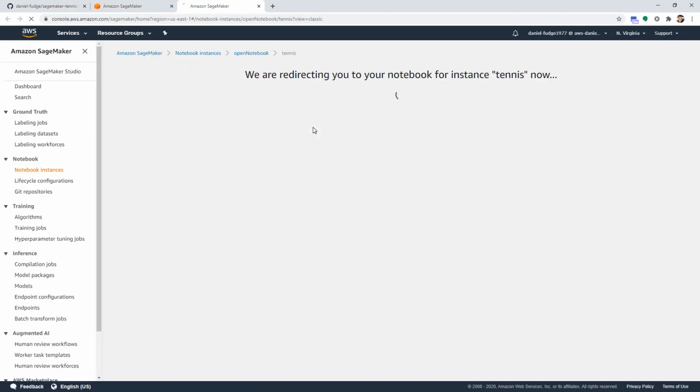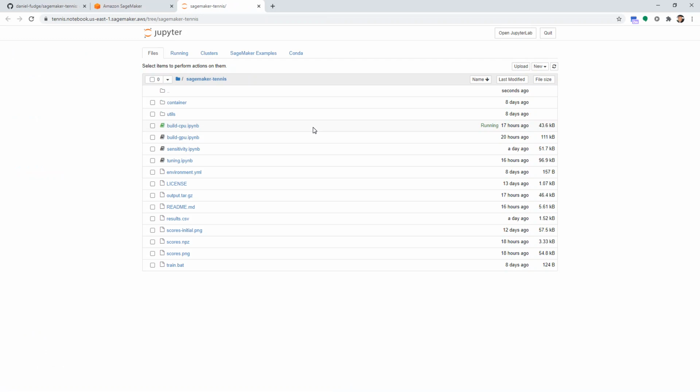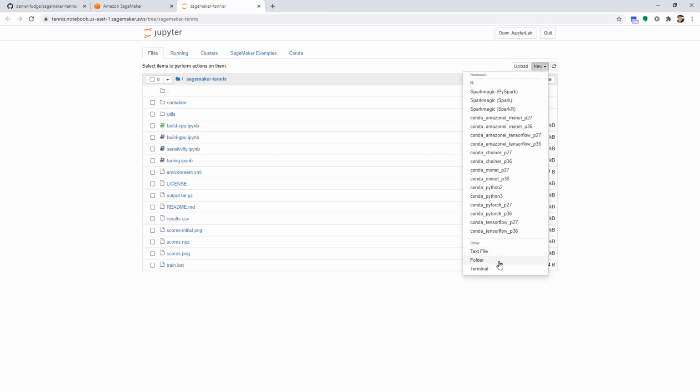So I'll open it up in Jupyter. And if, for instance, you started an instance and you forgot to clone it or something like that, it's not a big deal. If you just go up here to New and go to Terminal, it opens up a little terminal on your SageMaker instance. And it always has this SageMaker folder.